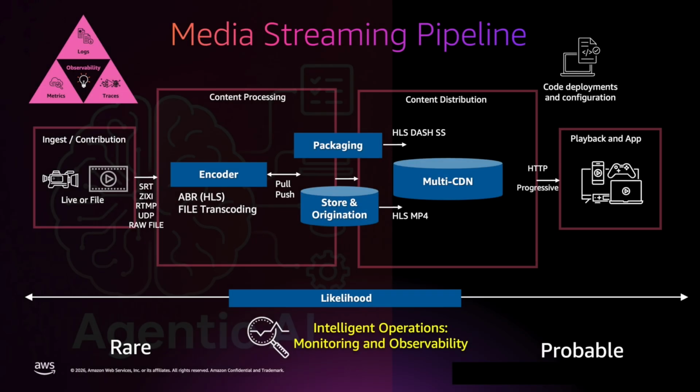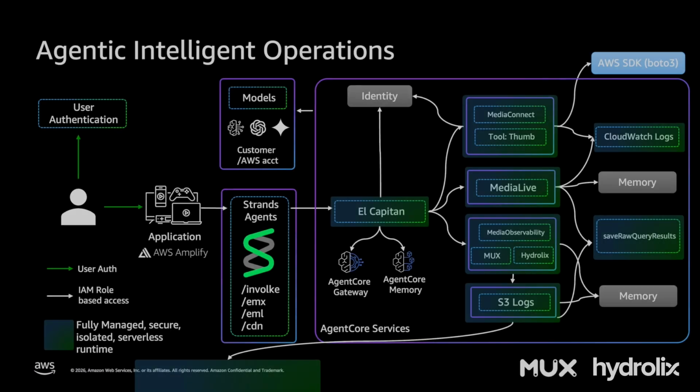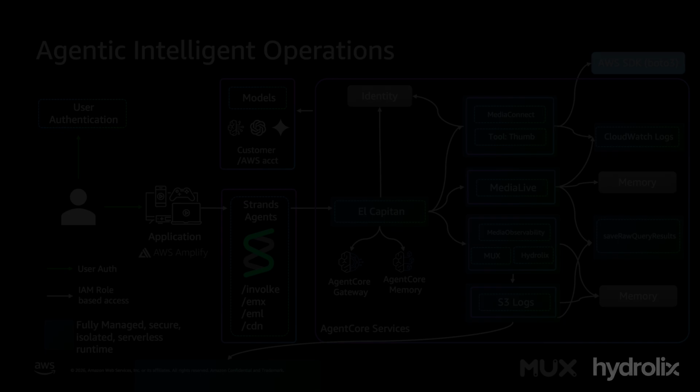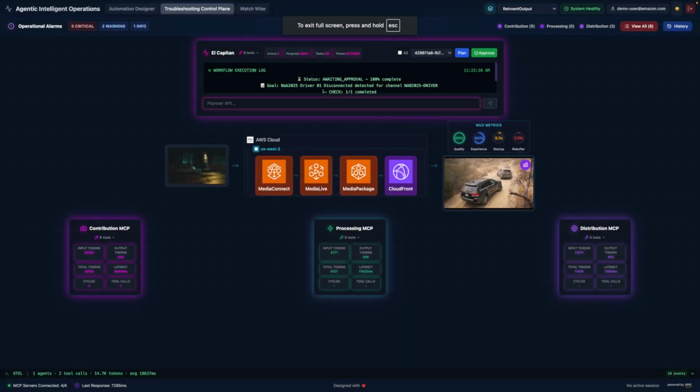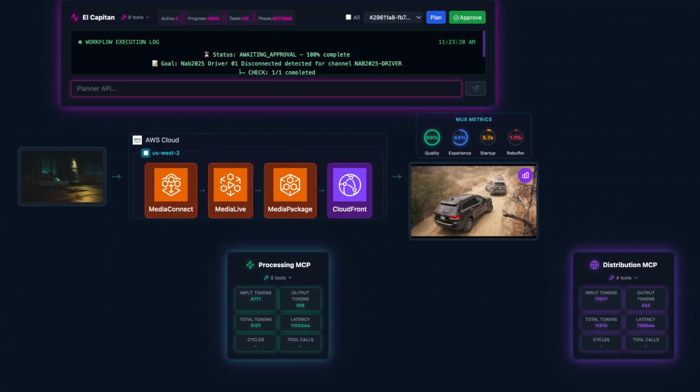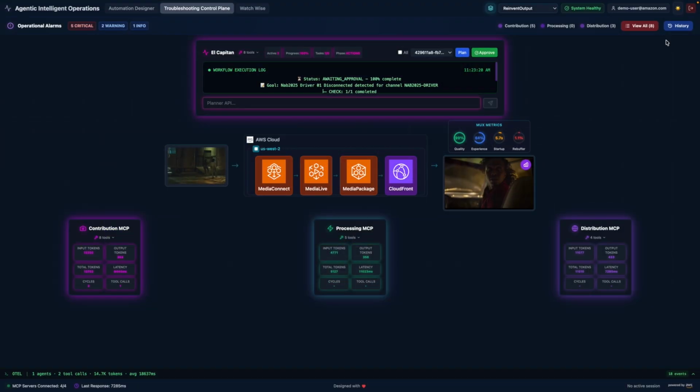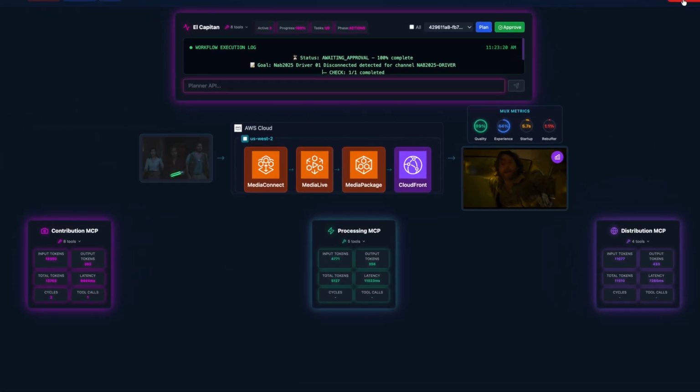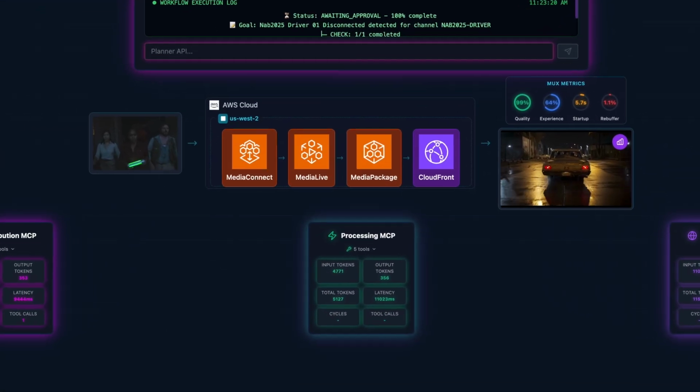Specialized agents working together across every layer of the pipeline: contribution, encoding, distribution, and playback, coordinated by an intelligent orchestrator we call El Capitan. Here's our operations interface, the troubleshooting control plane. You can see operational alarms, real-time quality gauges from Mux, and the media pipeline visualization, showing our AWS services from MediaConnect through CloudFront.